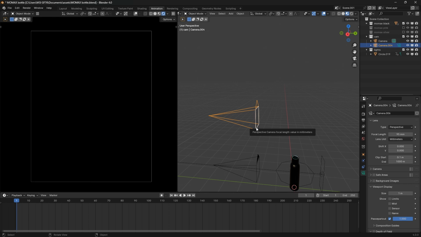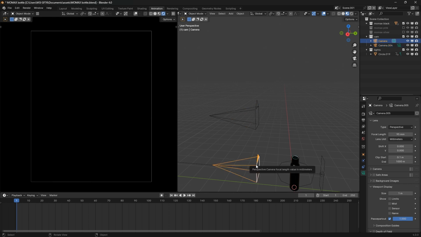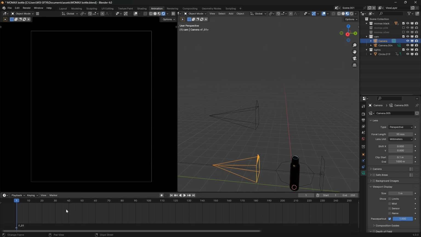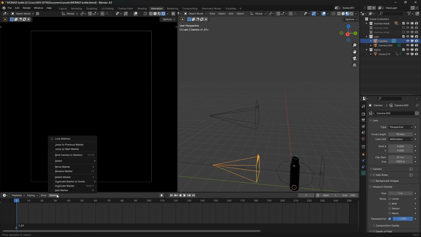So how do I do that? I'm going to bind them. I'm going to bind these cameras to marker. So you just come here on this page and you can click on M on your keyboard, or you can just come to marker and then you see, where is it? Add marker. You add marker, then you come here again, marker, then you write bind camera to markers.